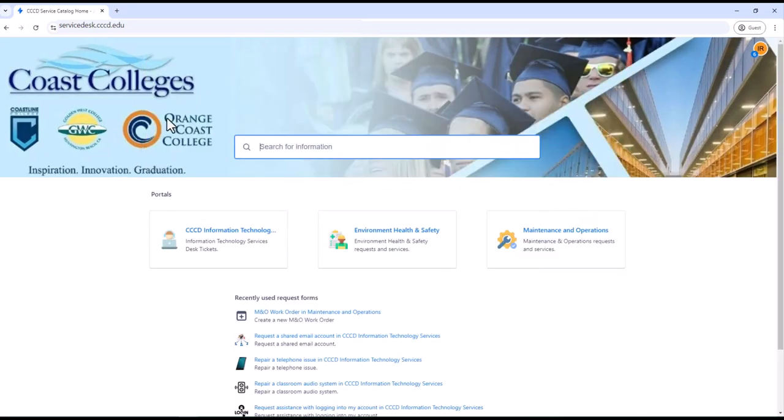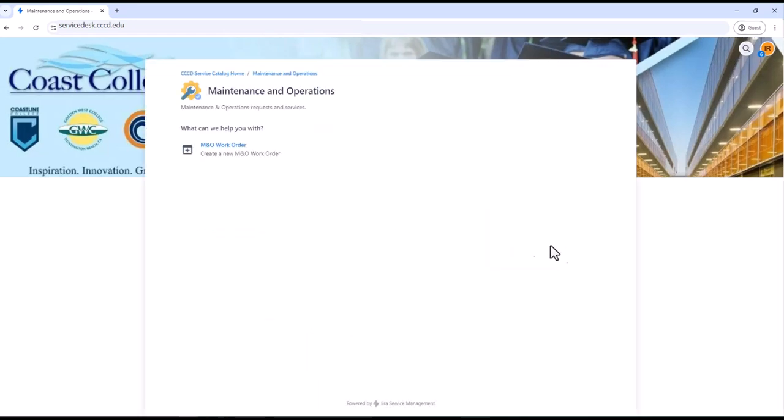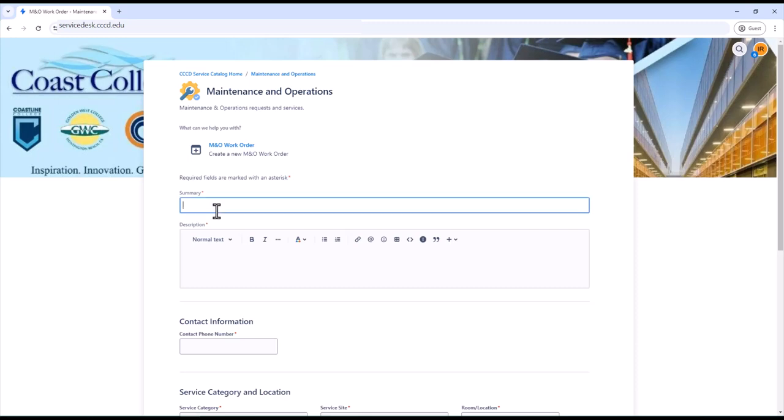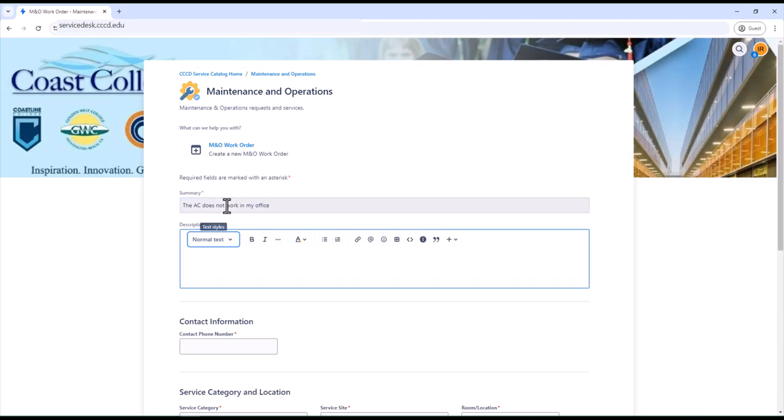The Service Desk homepage also allows you to submit environmental health and safety as well as maintenance and operations requests. In this example, we will submit a maintenance and operations request. Click on M&O Work Order. Then fill out the summary field with the subject of your request and any details in the description area.